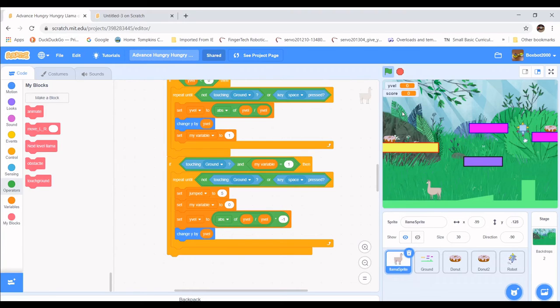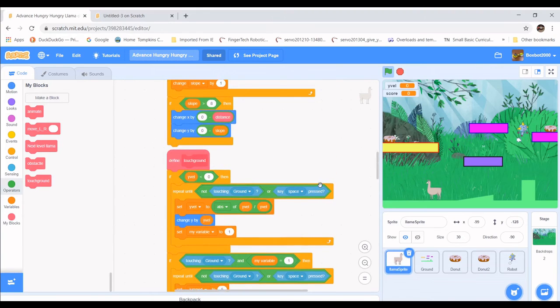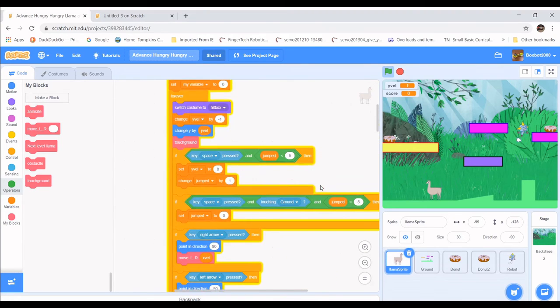So what we are going to do with that is we're going to multiply the absolute value of y velocity divided by y velocity, which is 1, by -1, which will then pull it back down to the ground. Because -1, if we change y by -1, it's gravity. So it's pulling it back down to the ground. All right, so we have that function. Now we're going to go back up here and check out what else is going on.